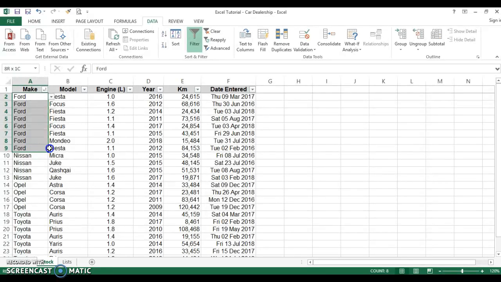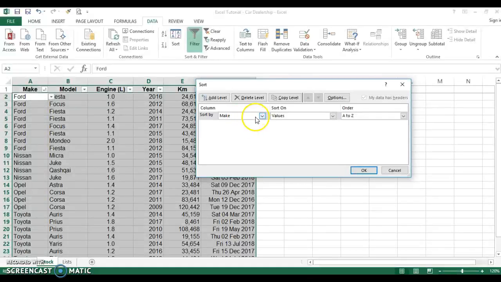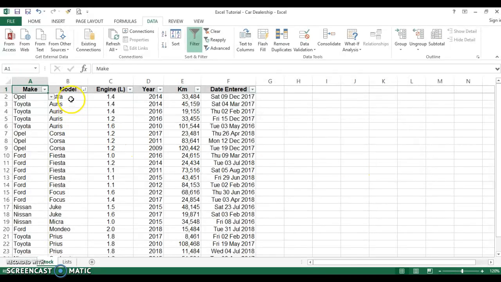But then within that, our models aren't in alphabetical order, so there might be a better way of sorting that out. So instead, we could go to Sort, and we'll look at sorting our model A to Z. We click OK. So now we see our models are sorted A to Z, but our makes aren't. So again, it could be a little bit tidier.